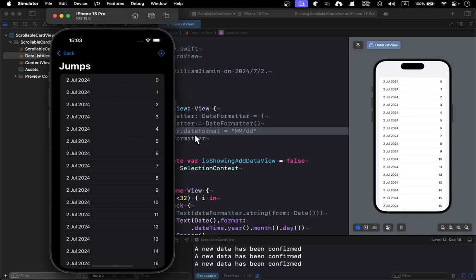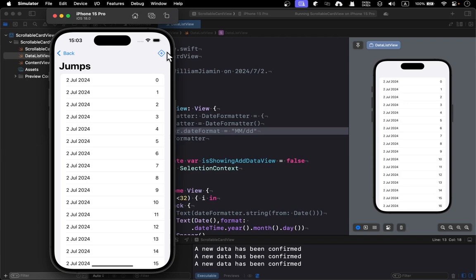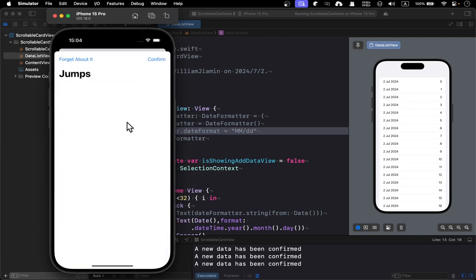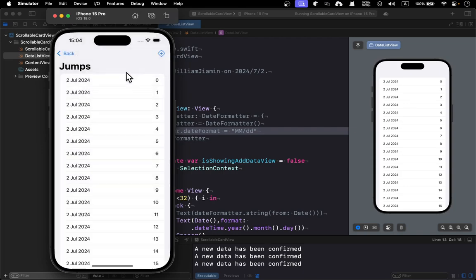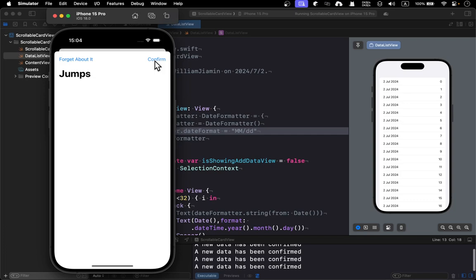Okay. So previously we already got something like this, and then when we click, we got this jump sheet coming up. We forgot about it, and it's gone. Click, or you can confirm, and you trigger that new data has been confirmed. But there is no way that we can actually add data. So in this video, we're going to do something so that we can actually input data.